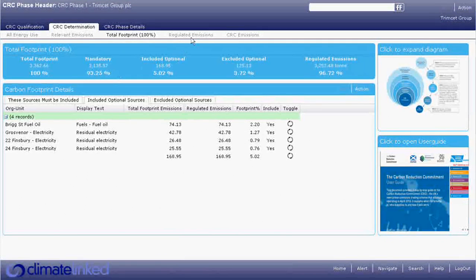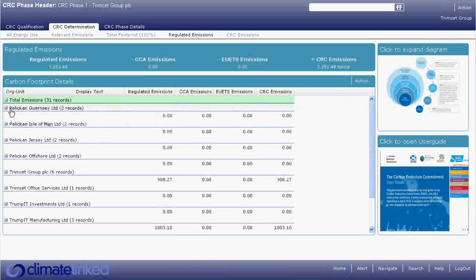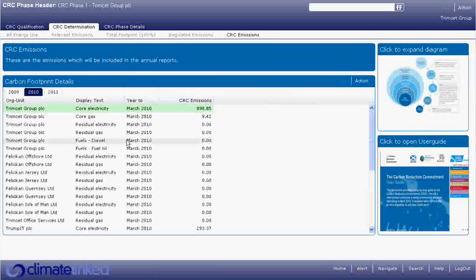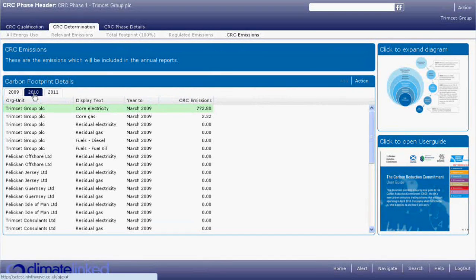We can then go into the next step, which is our regulated emissions, where we can take off our CCA exempt emissions and our EU ETS emissions that are already covered, finally leaving us with our CRC emissions. This keeps a permanent record of all your reported emissions under the CRC scheme for each year in the phase, and on an ongoing basis you can come back and look at this as part of your evidence pack.